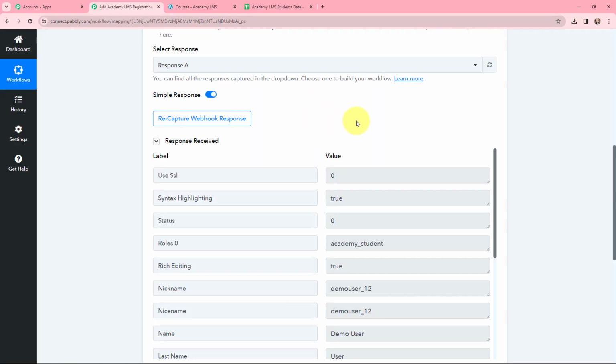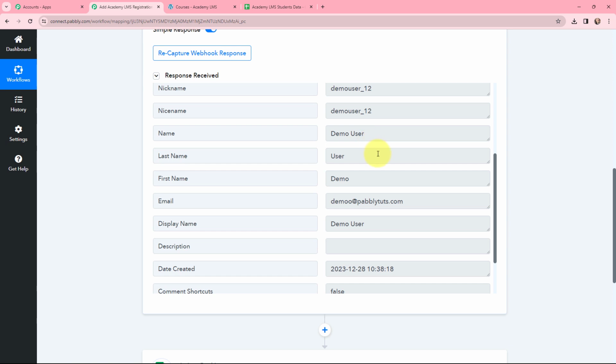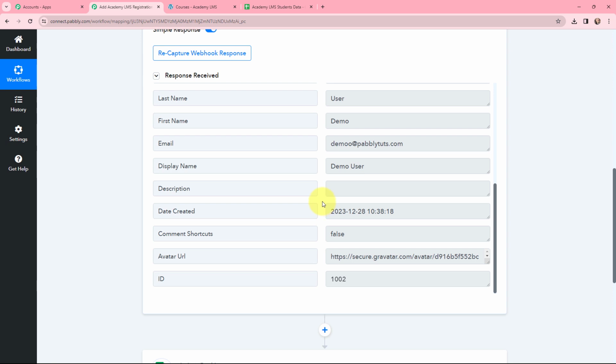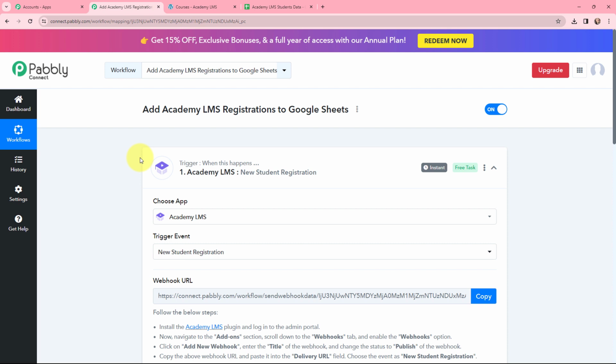Here you can see that I have received a response. This here is the username, here is the name, here is the last name and the first name as well. And this here is the email and here is the date created along with the time. So that means the test registrant which I have just created, the details of that is successfully captured over here in Pabbly Connect. So the first step of this automation is set up.